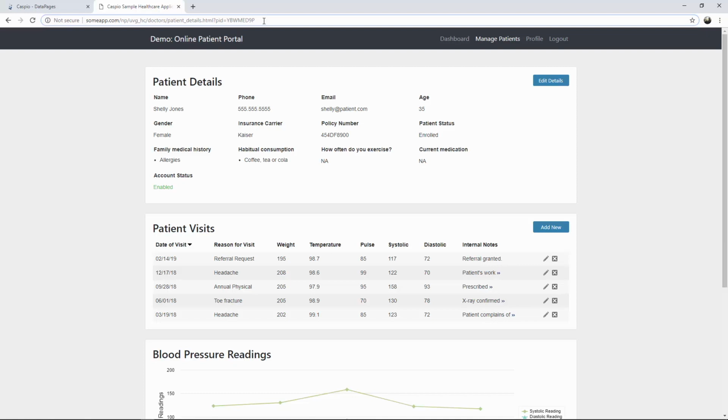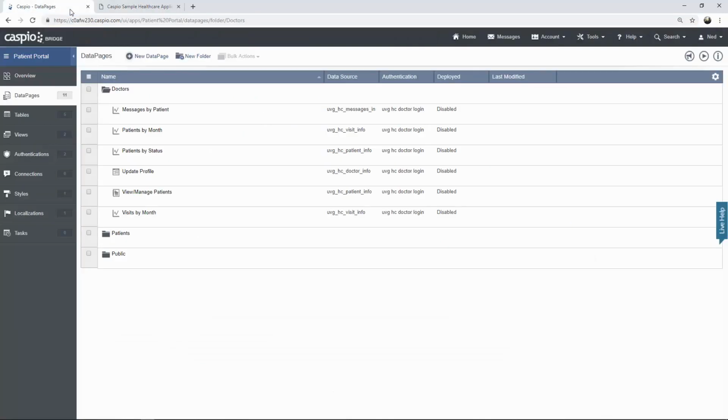So think of it like pitching and catching, or you have to throw something and you have to receive it. We initiated the throw when we clicked on the details link to pass the value. We now have to learn how to receive that value inside these data pages. So the first data page that we're going to build is this patient details. So let's go to Caspio, click on new data page.